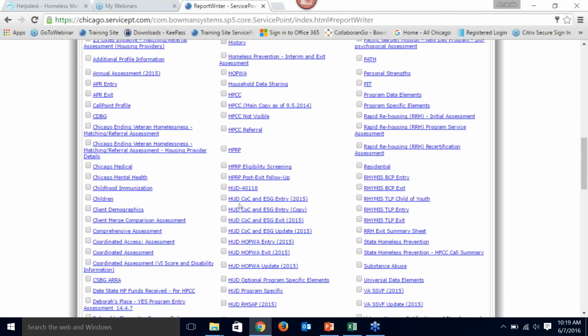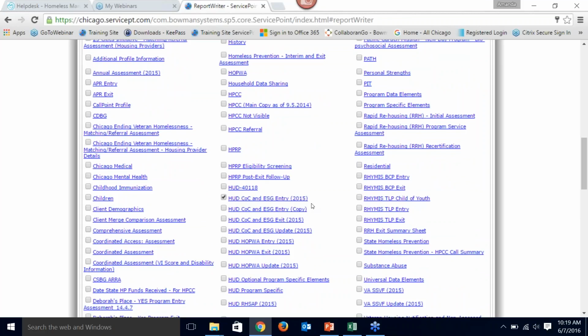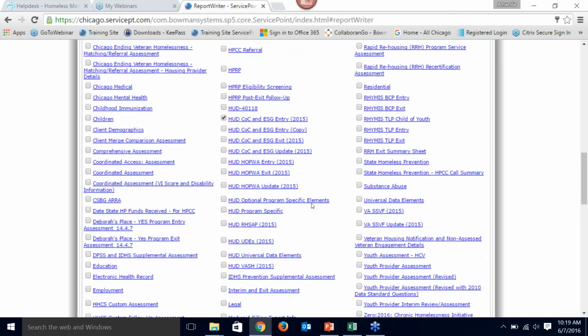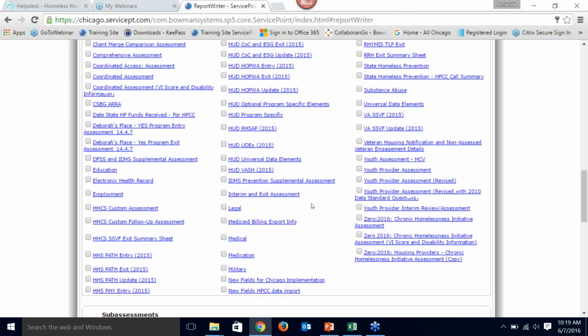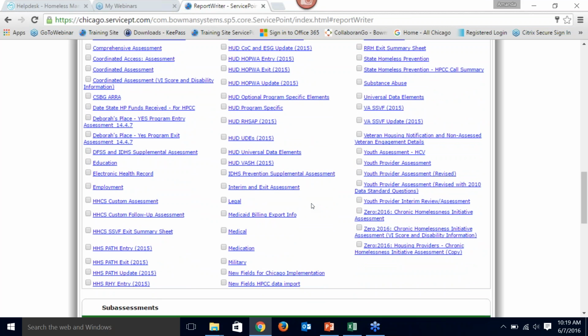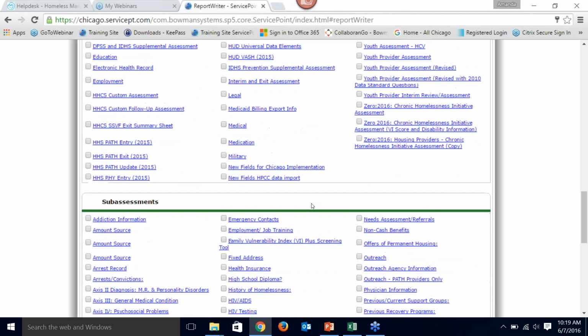And you will find all of them listed here. So you should be seeing all of the assessments that you use. And I'm going to check off this HUD, COC, and ESG entry 2015 report. That's the one that we're going to pull data in from. In terms of other assessments that you might want to use, that's something you can certainly ask questions about if you have them. But that's the only one I'm going to check off for the moment.